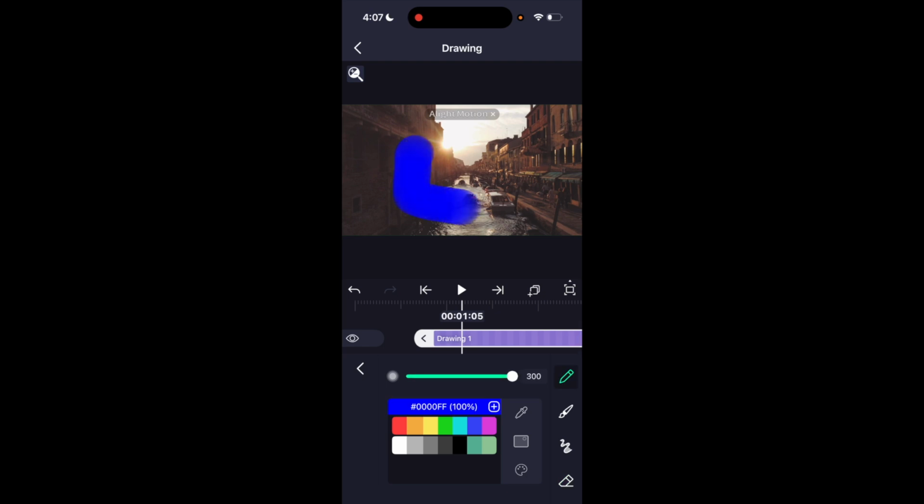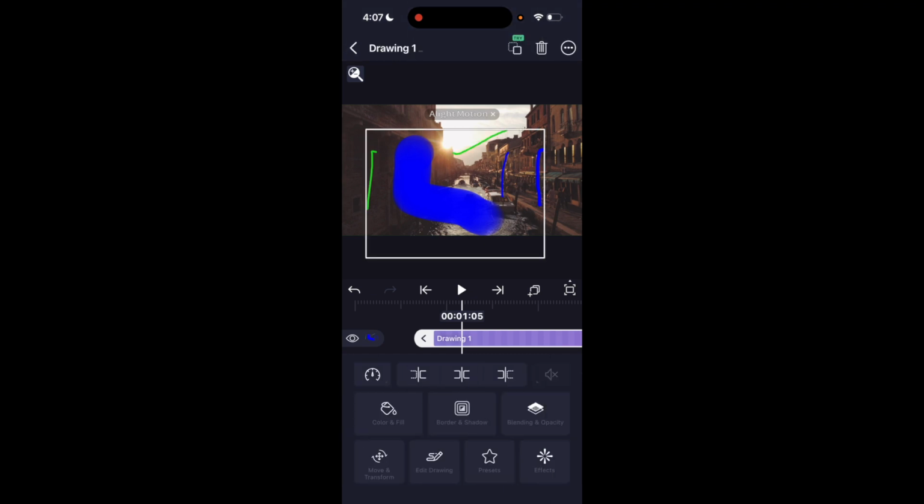Go ahead and do what you got to do. There's a drawing. You can make it less thick, just like that. You can change the color. You can make it more of a pen. Whatever the case may be, you can play around with it. If this looks good and this is your masterpiece, you can go ahead and exit out of here.